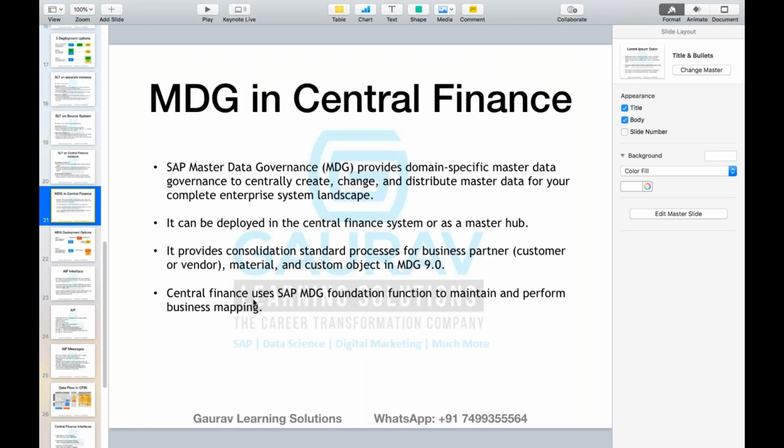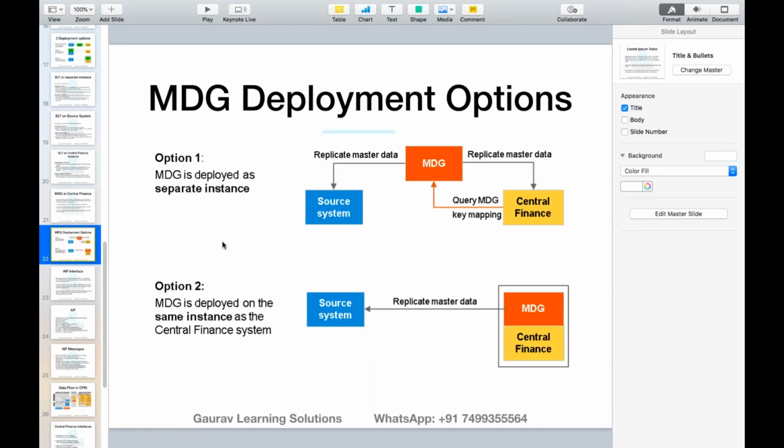What about Central Finance? Central Finance uses the SAP MDG function to maintain and perform the business mappings also, not only creation of master data, but also to map the entries from the source system to the target system. This is the example of the two deployment options that MDG has. It can be deployed as a separate instance, or as the same instance as Central Finance. You can see this is my source, this is my target, and MDG here is in between.